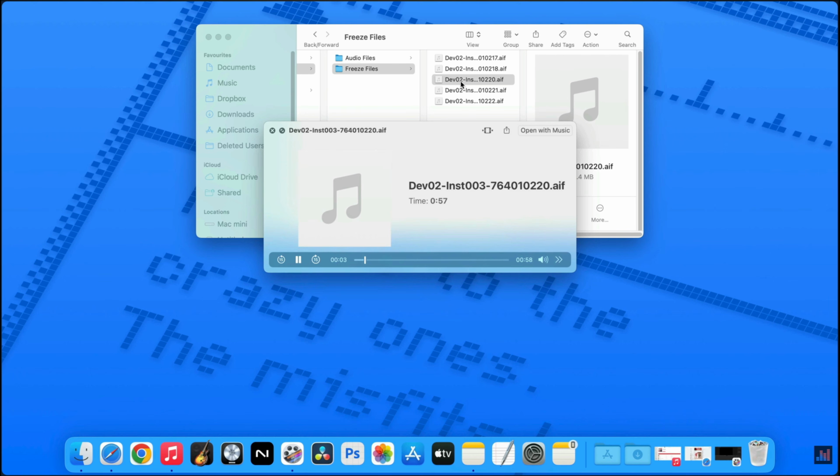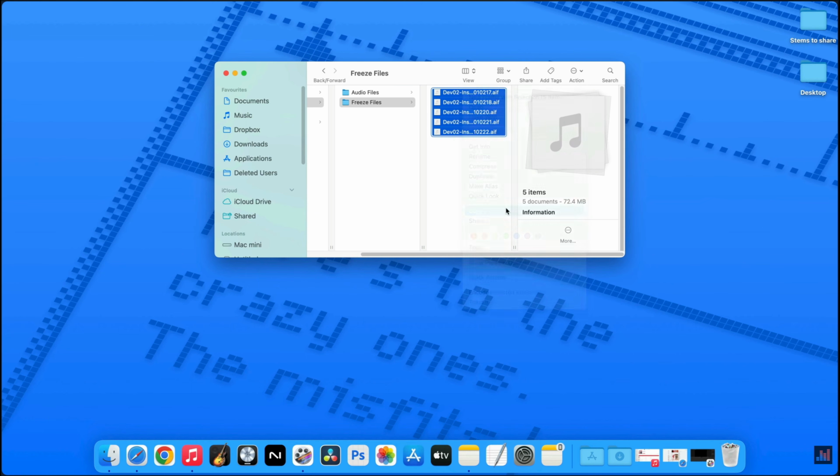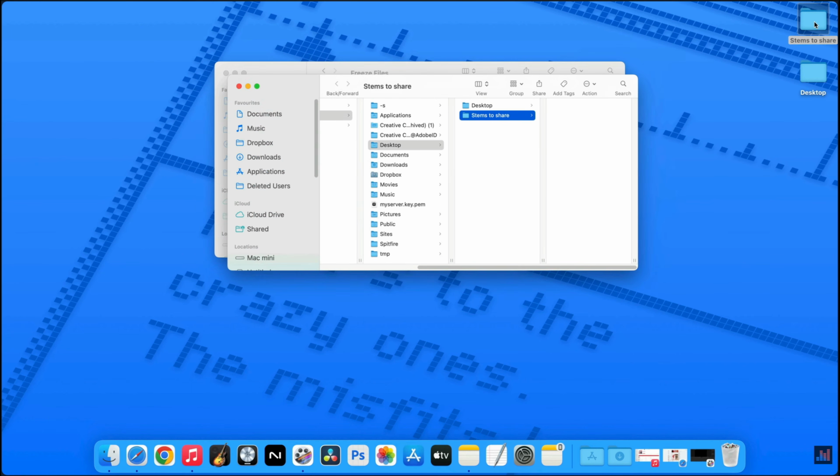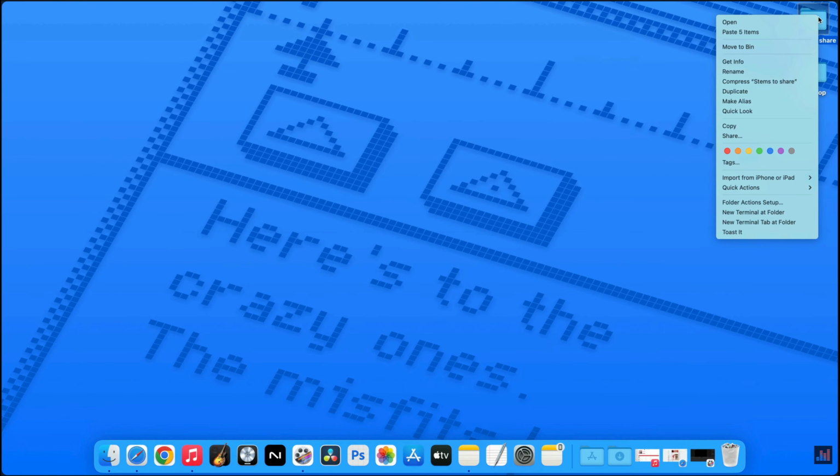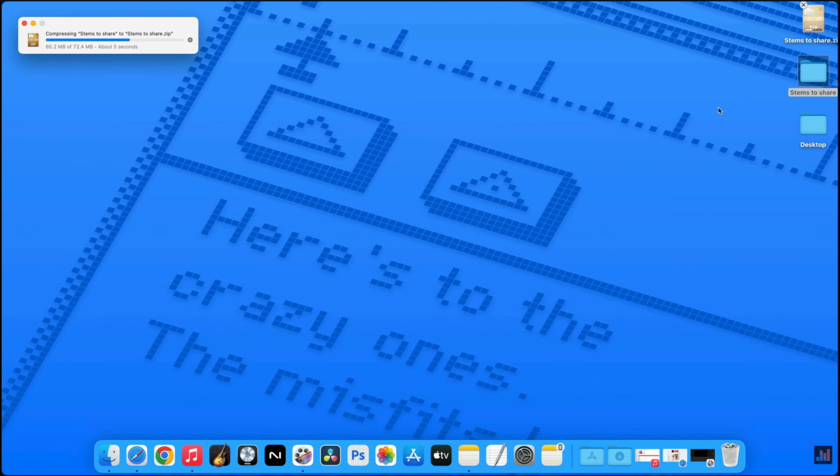From here you can copy all your stems, paste them into a separate folder, for example, compress that folder by right or control clicking on the folder icon and selecting compress, and then you can send them on to whoever you are collaborating with.